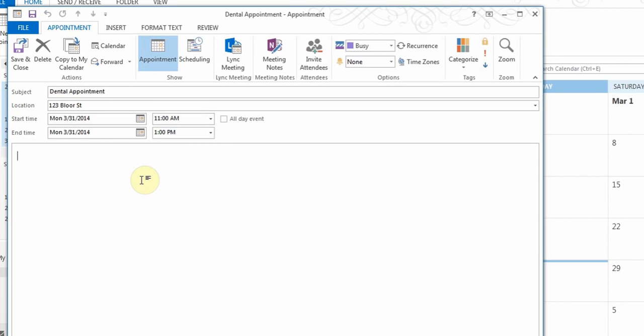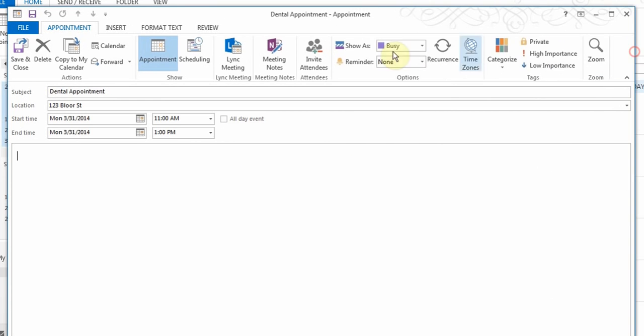I can leave notes here if I wanted to. And then in this section here, I'm just going to expand this window a little bit so I can see, say show as. I can say, you know what, I'm not just busy, I'm going to be out of office. The reason why you want to do this in a work environment is because people can see each other's calendars. So when you put things properly, other people can see your calendar and they can decide whether they should book you for a meeting or not. So that's a good thing to do.